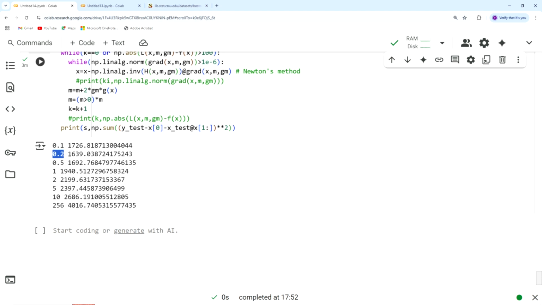So, that is how we have it. You can see that it starts at 1726, decreases up to 1639 and then increases further. So, you can check with more values as well. Since I have worked this out before, I am able to give you the right value of S in this case.